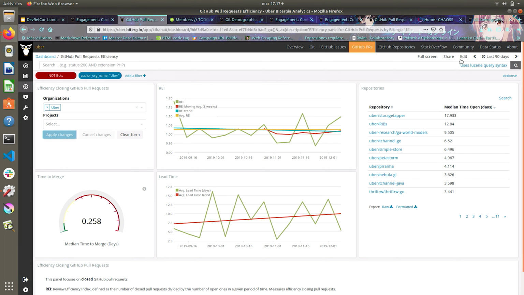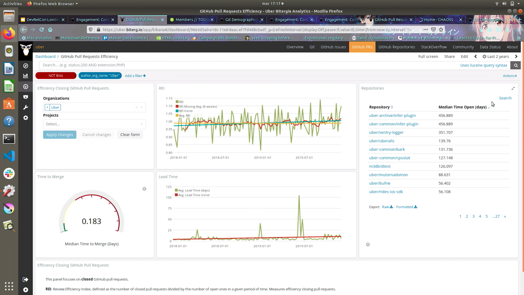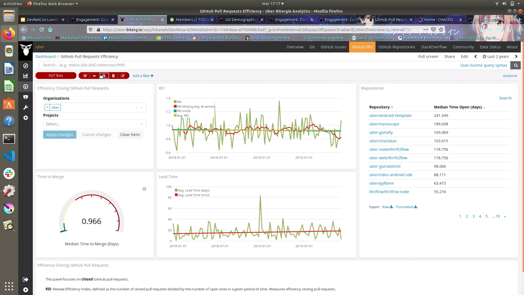This works from the last 90 days. Let's go to the last 2 years, for instance. And here we can see the median time to merge in days. If you just want to see the hours, just multiply by 24, and that's all. Then we can say, okay, I want to know the non-Uber users. So you just filter this, and you get the median time to merge for non-Uber users. And I think that's really important to measure satisfaction.